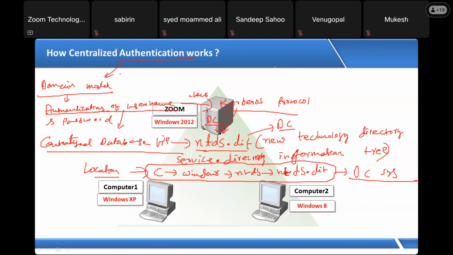Understood? So in the workgroup model, authentication takes place through the NTLM protocol in the SAM database file. Whereas in the domain model, the authentication takes place through the Kerberos protocol.